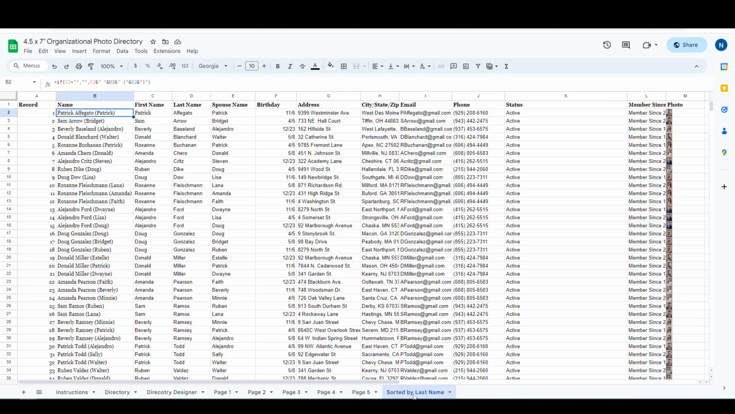Now, this final tab is really just a reference tab. It's there just to make sure everything's okay and nothing's gone wrong. It's how the directory gets sorted, so you can leave this tab alone.